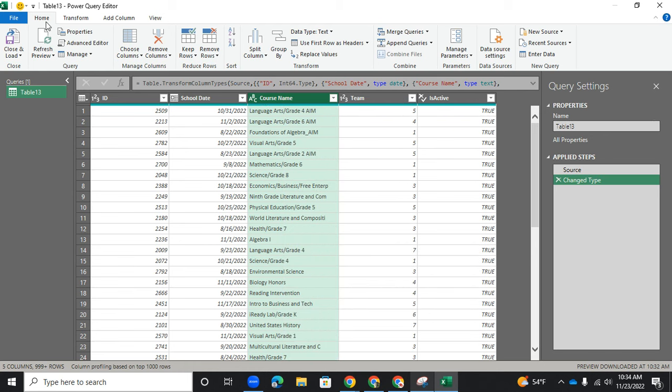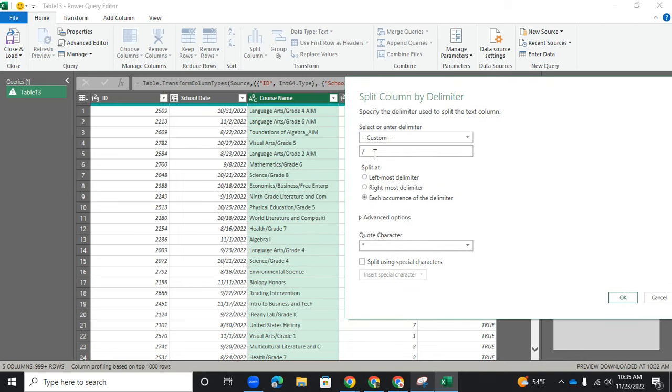What I'm going to do is from Home, there is this Split Column, the same thing. I'm going to use a delimiter, and I'm going to use the slash delimiter. Obviously, you can also use other types of delimiters depending on how you want to split your data. But for me, I want to use the slash, and I want to do the leftmost delimiter. So that basically means if in some instances down below I have something with multiple slashes, oh, so this one right here is a good example. Row number 8, Economics, Business slash Free Interp.